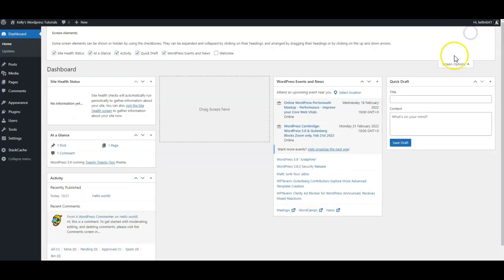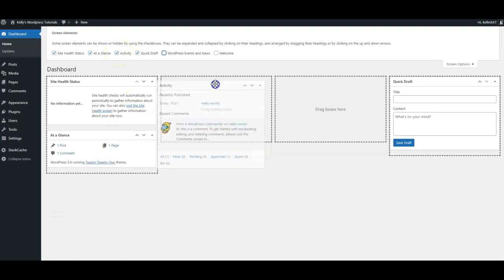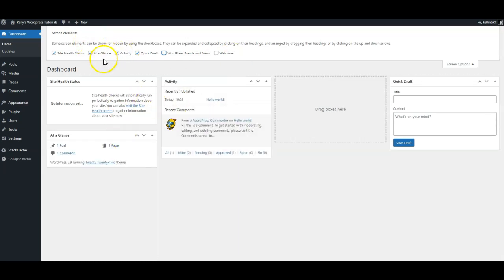If you press screen options, you can choose to delete the welcome, the WordPress events and news. I always turn that off, drives me mad. Quick draft could be sometimes handy depending on what you're doing. Activity lets you know what's been going on. So especially if there's more than you posting and things, you can see what's there.